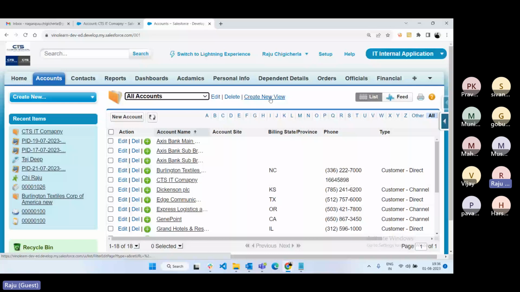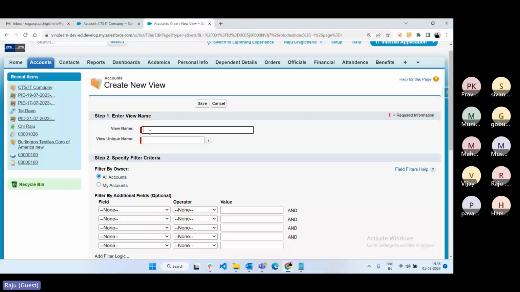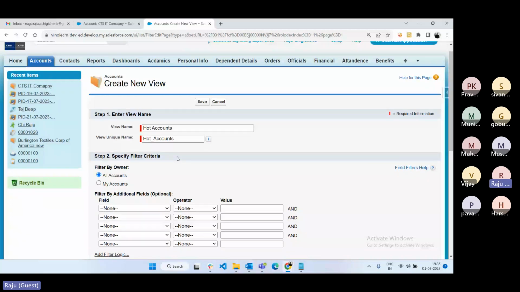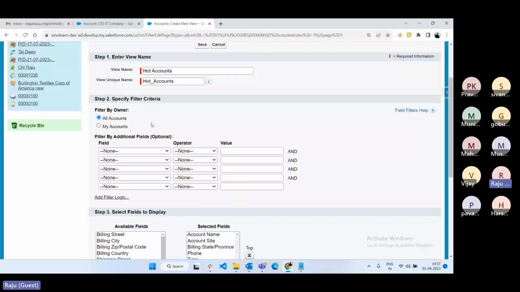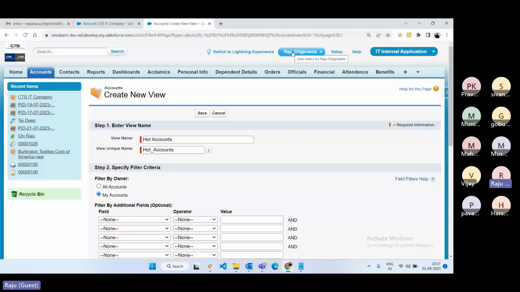What is the first one? Hot accounts. So now maybe I'm going to change the font. Right, hot accounts. Here, what is the step to specify the filter condition? If you select all accounts, it will consider all organization-level accounts, meaning all the data. If you select my accounts, suppose this list view is created by Raju. Whatever records the owner is Raju, only those records the system will consider.